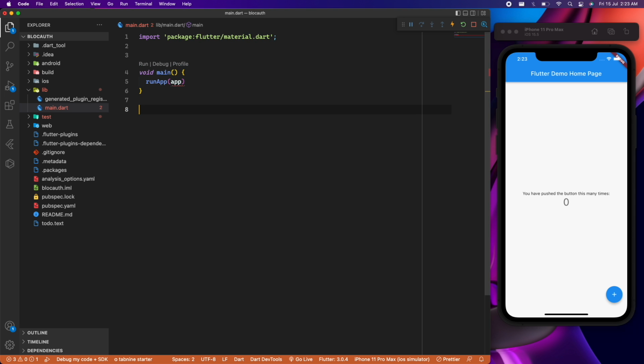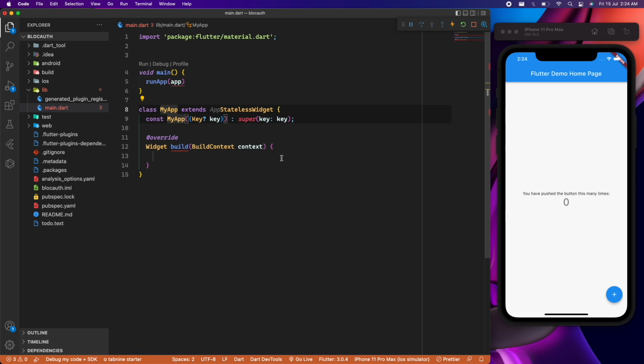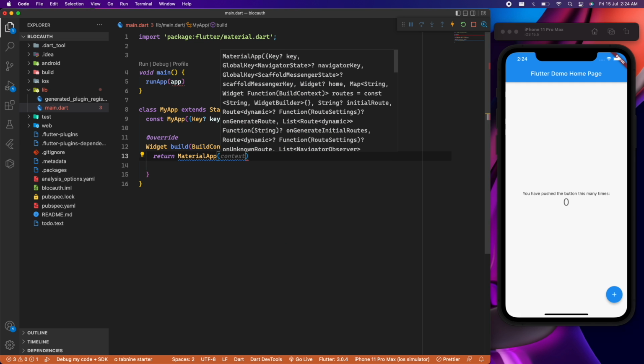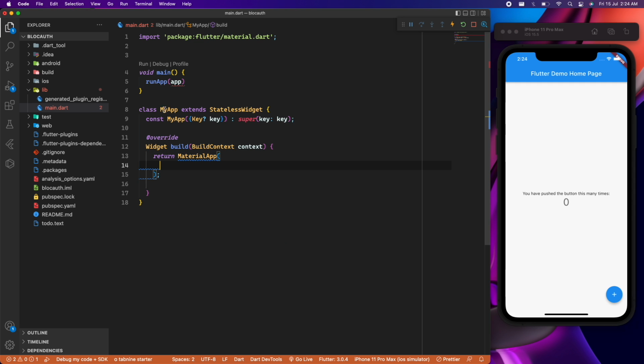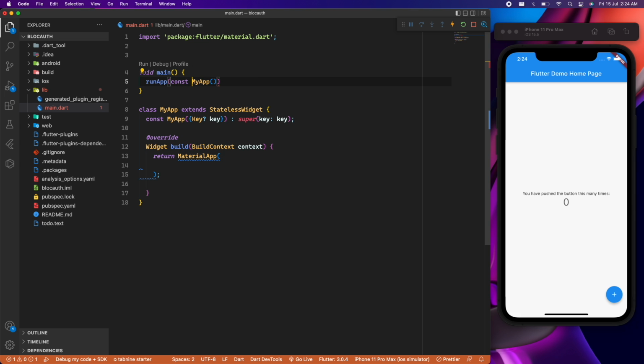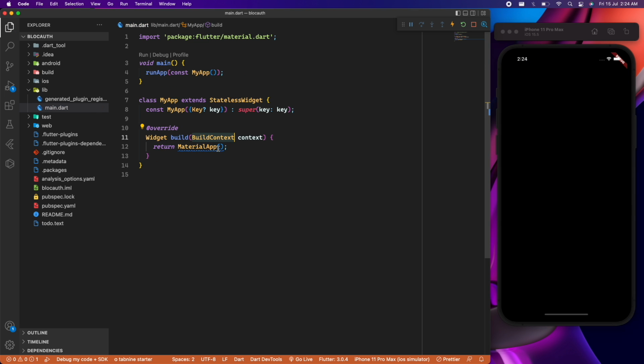Now we need to create a stateless widget here. This will be MyApp, which will return our MaterialApp. Okay, perfect. So now we can just write the name here, MyApp. We'll provide a const value, and inside this MaterialApp, the thing that we need to do is first of all show the splash screen.